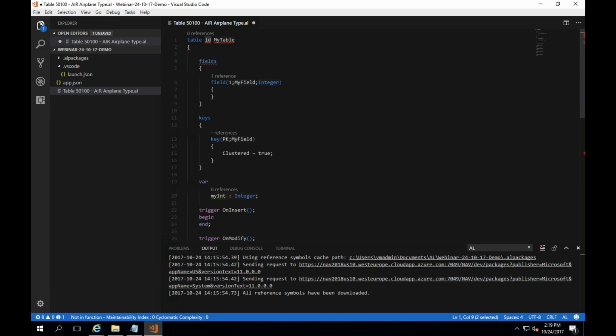So I'll create a new table with a snippet. A snippet is a predefined code template. For a table, we have the snippet t table, and we type the name, and we will add some fields.